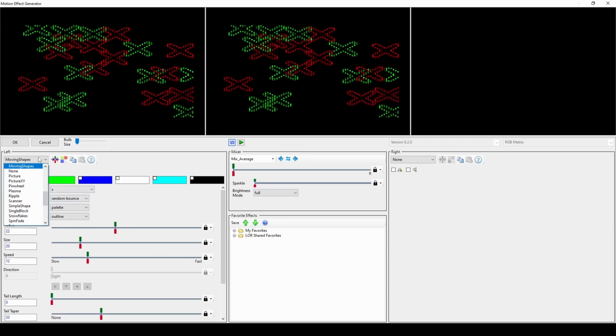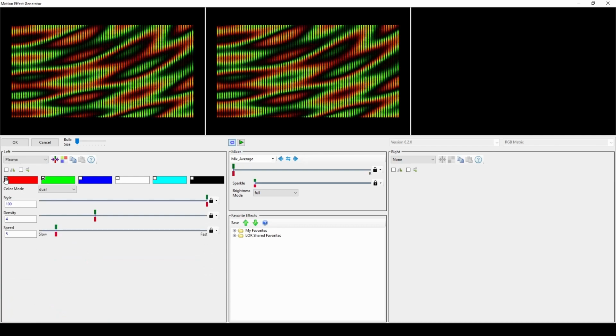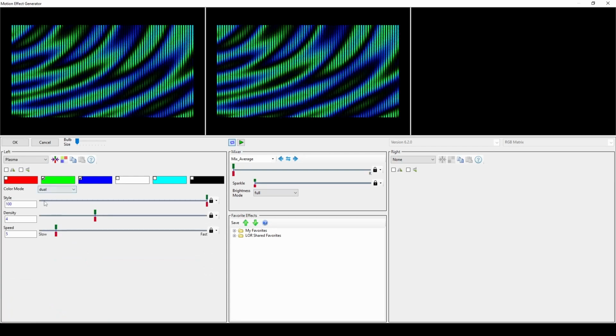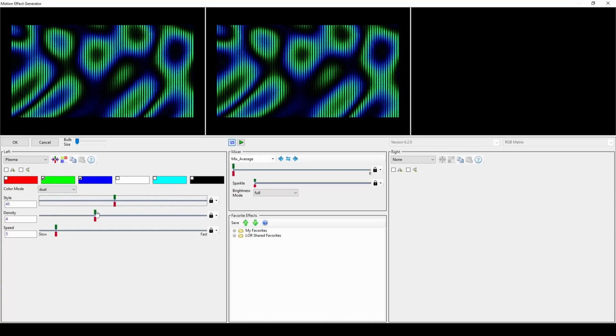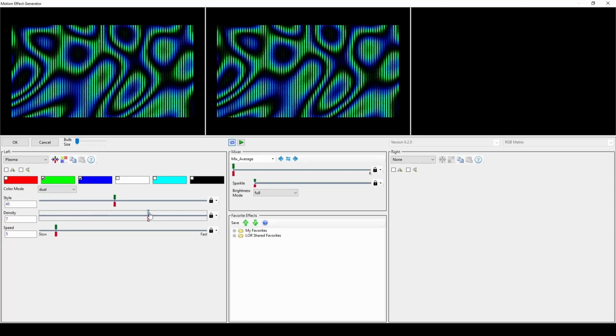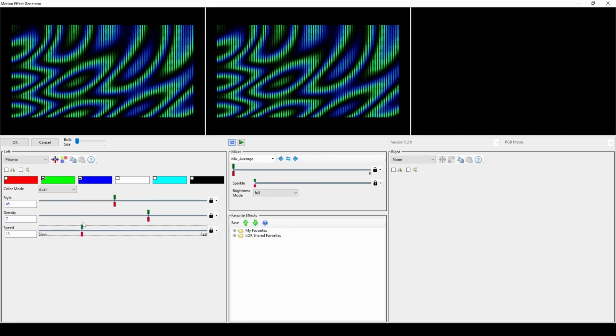The third new effect is Plasma, which looks similar to the butterfly effect, but with 100 different plasma styles to choose from. Modify the density, speed, or colors, and you've got over 1,000 possible choices with just this effect option.